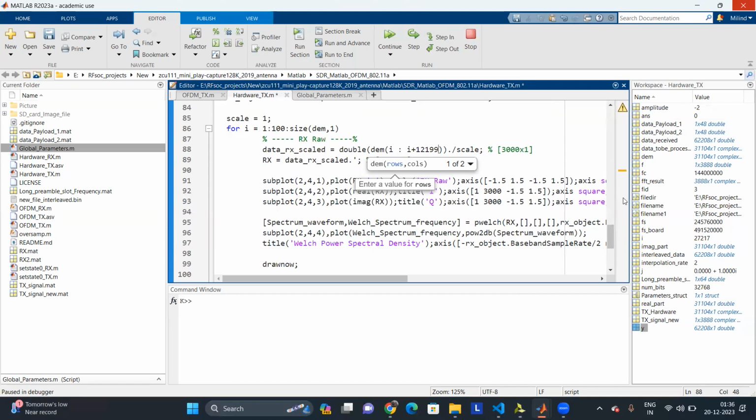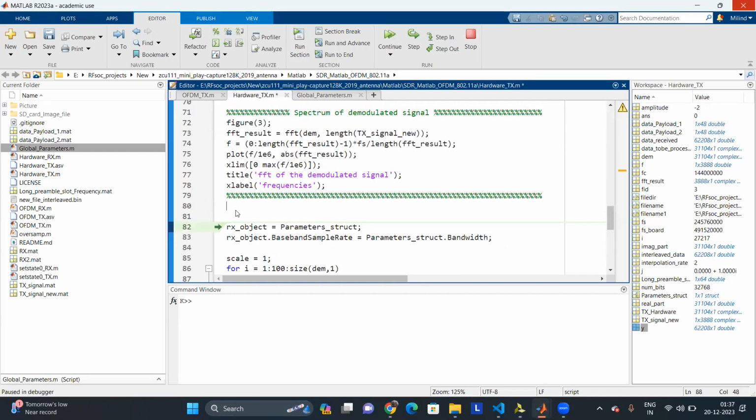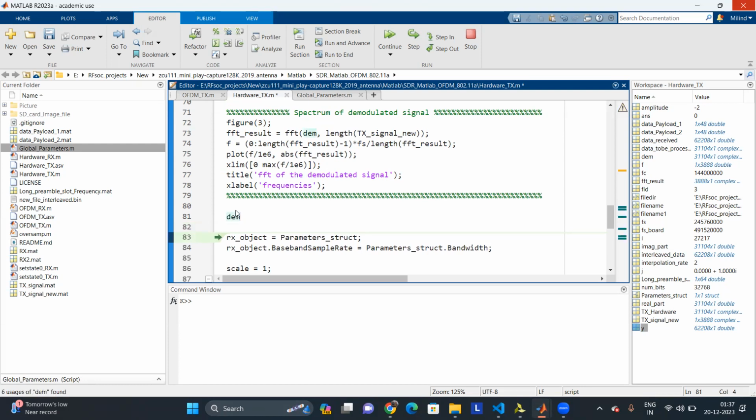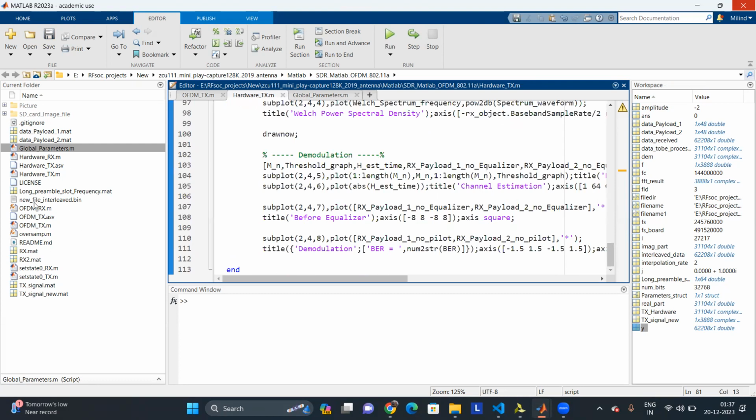And one more thing to note here is the initial signal is 1 cross 3,888. And right now, DEM is of 3,888 cross 1. So I'll need to take the transpose of DEM so that my initial signal and demodulated signal are in the same shape. So the hardware part is done. Now we will move on to the receiver in the next video.